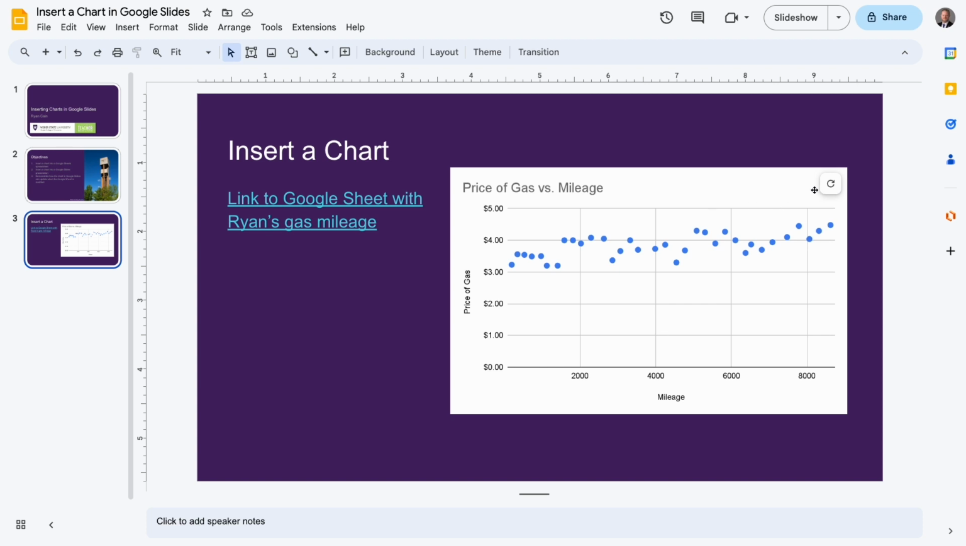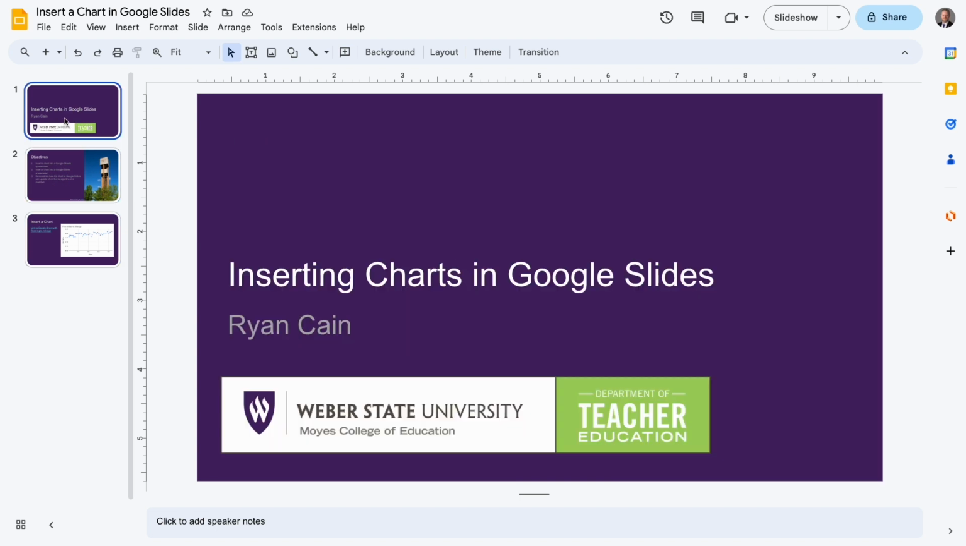And if you're going to want people to be able to access both the presentation and the spreadsheet, you will need to make sure that both are shared, possibly with anyone with the link or maybe anyone in your organization. But that was just a short video on how to insert a Google chart into Google Slides.